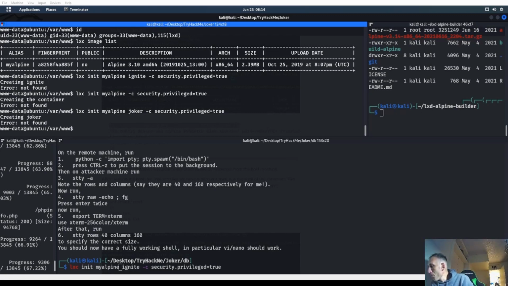So no, this isn't Docker. This is an Alpine image, right here. I don't really look at it as Docker, but you guys should kind of look at it as the same thing. It's an LXD image.